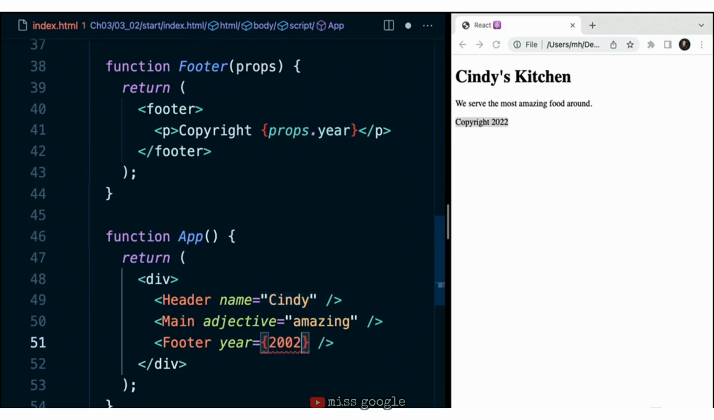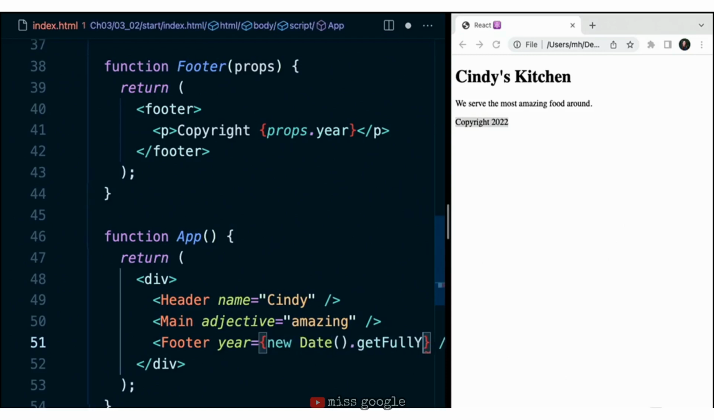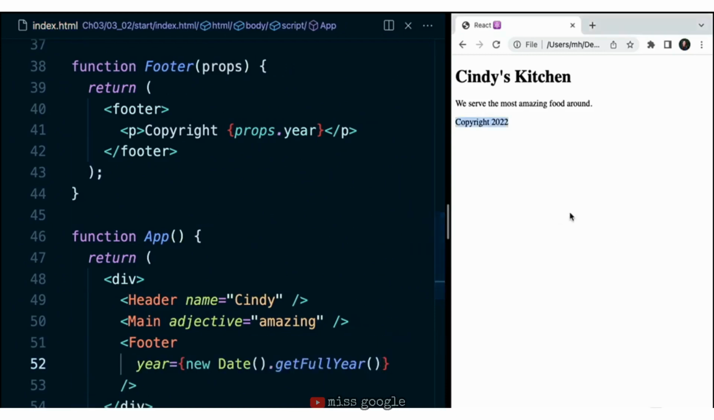Let's say we wanted to use a number. We would need to wrap this in a set of curly braces. So let's go ahead and refresh that, and we'll see that added here. You also could make this a little more dynamic by adding a function. You could use something like new Date().getFullYear(). And this will just add whatever the current year is.